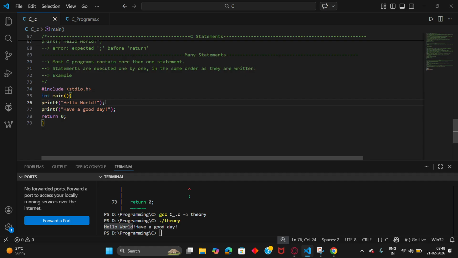Why is it going to happen like this? Because first we have written printf hello world, right? So that is going to execute first. Later we have written the printf have a good day, right? So that is executing after it. Okay, it means statements are executed one by one in the same order they are written. First we have written this, second we have written this, so the first statement output will be printed first, followed by the second statement, okay, in the console output.